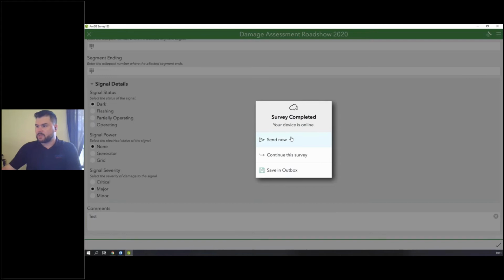Now I got some options here. Had I not had cellular service, I wouldn't get the option to send now because you have to have data available to send the survey. However, the device's location does not depend upon cellular signal. Cellular signal is used to enhance the device's location. It is actually a GPS chip, much like the old school windshield dash GPS devices. They have a chip in there.